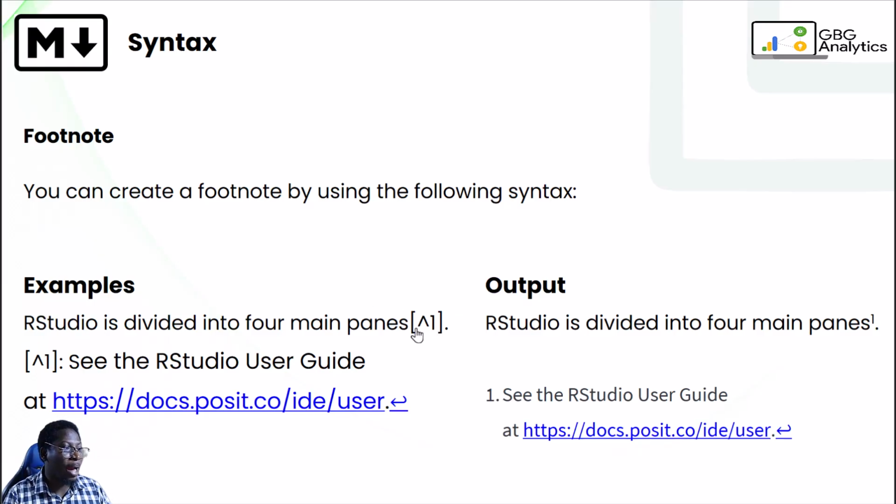And then you will come to the end of the text. Then you will put the statement for that footnote. For example, I just copied this and brought it here, and I put a colon, and the text for my footnote I will put here. So when I render it, I will have something like this. As you can see, RStudio is divided into 4 main panes. And now this is my footnote. If I click here, it will take me to this place to see what the footnote is talking about. And here, as you can see, the RStudio user guide. And that is how a footnote can be rendered using Markdown.